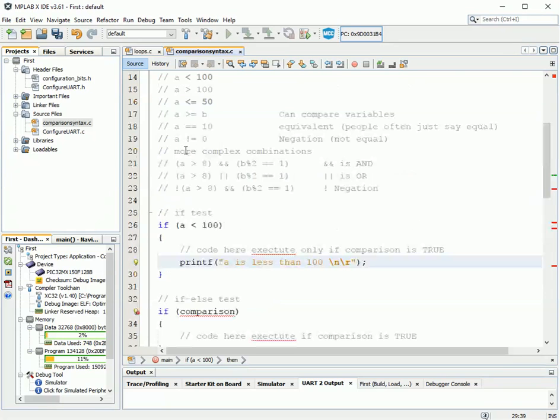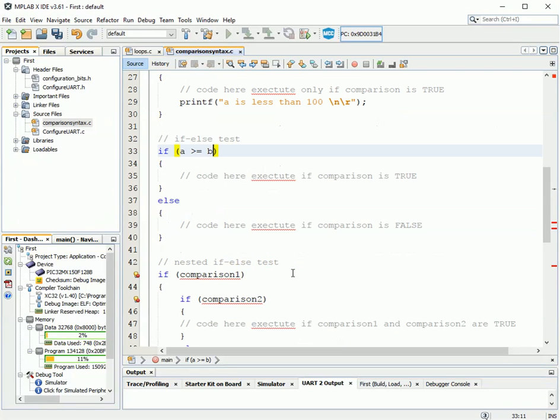Again, you put in your comparison. So maybe it's A greater than or equal to B. Okay, and now in this if-else, if it's true, something will happen. But if it's not true, the else bit, something will happen. Let's make it simply print statements because they're easy to work with right now.